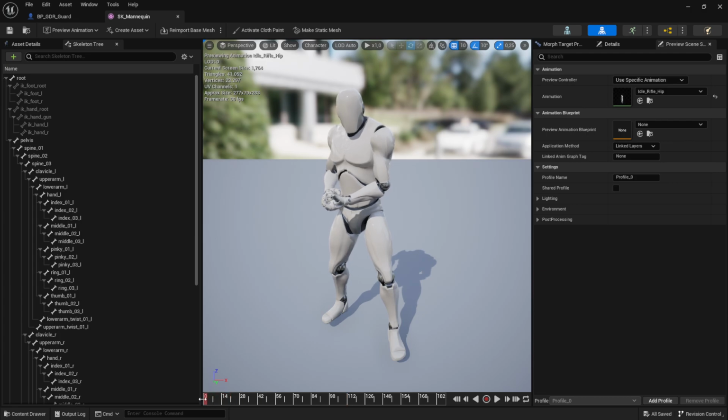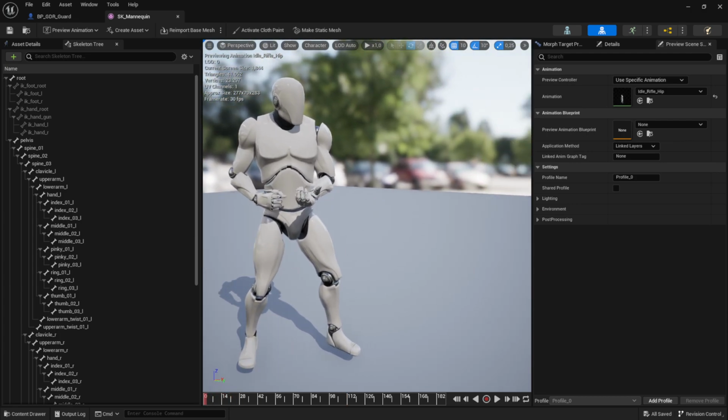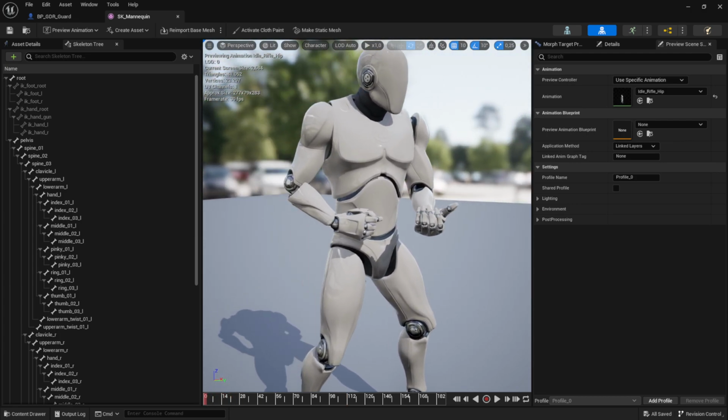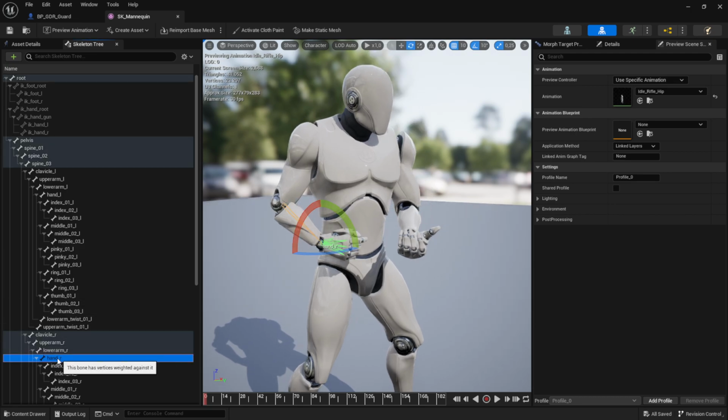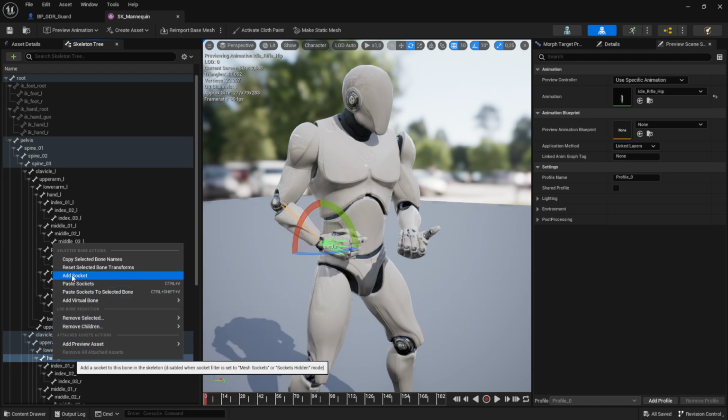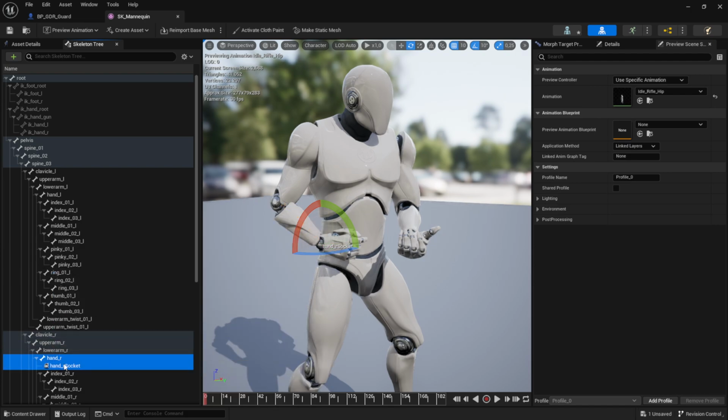And I'm gonna stop playing it, so it's a little bit easier to adjust the weapon if it's not moving. And then we want to select the hand R bone over here. We're going to right click and add a socket to the hand R bone. So we can rename it if we want to. So for example, hand R weapon socket.